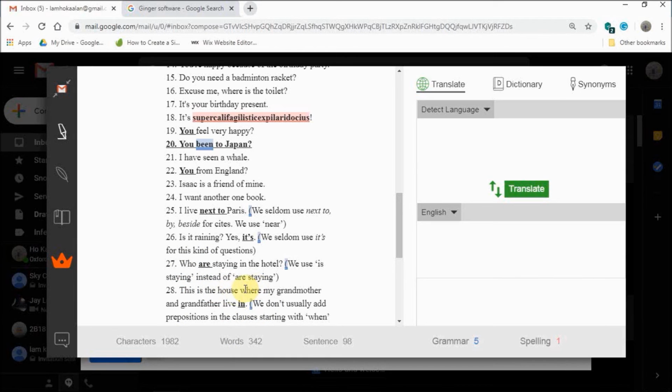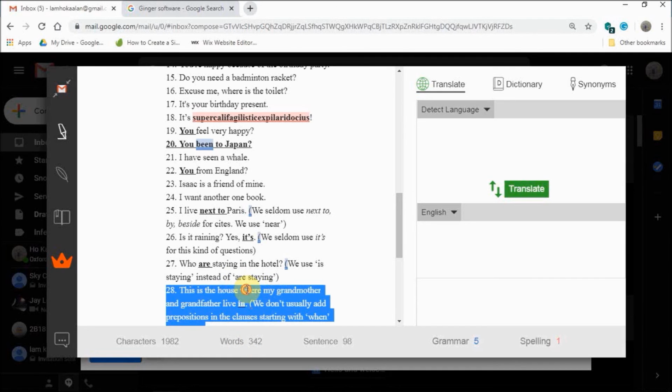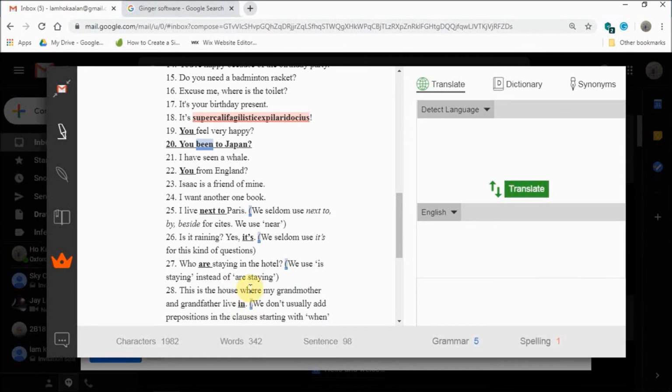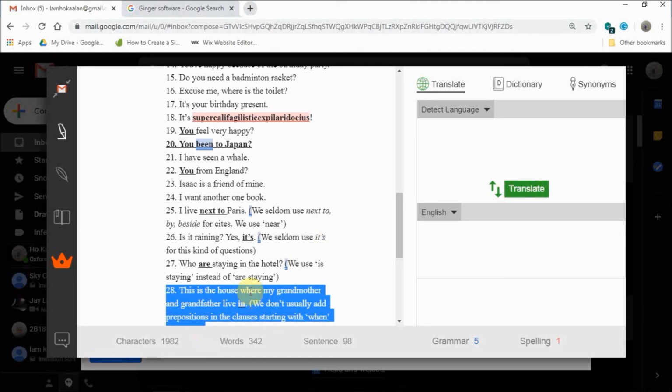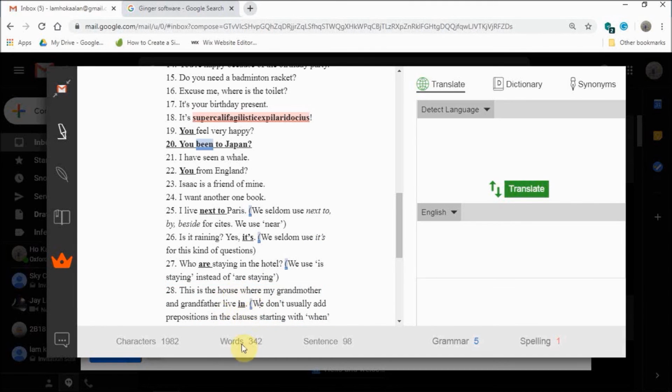This one, we should not add in because we have the relative pronoun where. If you want to use the preposition in, you need to say this is the house in which my grandmother and grandfather live, or maybe you say this is the house which my grandmother and grandfather live in. However, this is where instead of which, so therefore I'm not going to think that it's a correct issue.